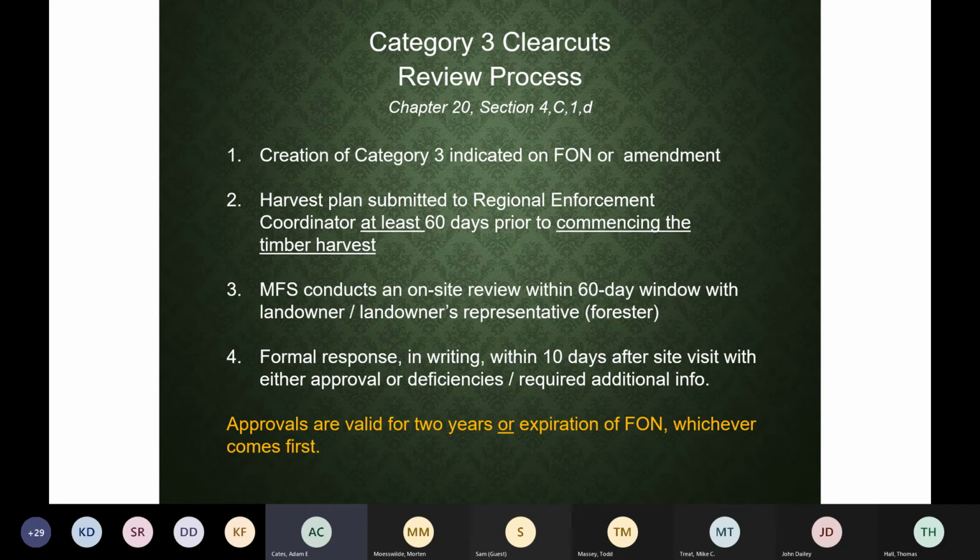Does that mean that if your FON expires and you plan to finish the block, or even harvest the block in its entirety under a new notification, you have to create a brand new harvest plan? The answer is no. This is a safety valve for us and for you, because things may have changed. Maybe another forester, for example, has done some harvesting in the separation area that you're unaware of. Maybe something has changed since you created that original harvest plan. So this gives us all a chance to revisit that harvest plan and just make sure that everything is still in compliance.